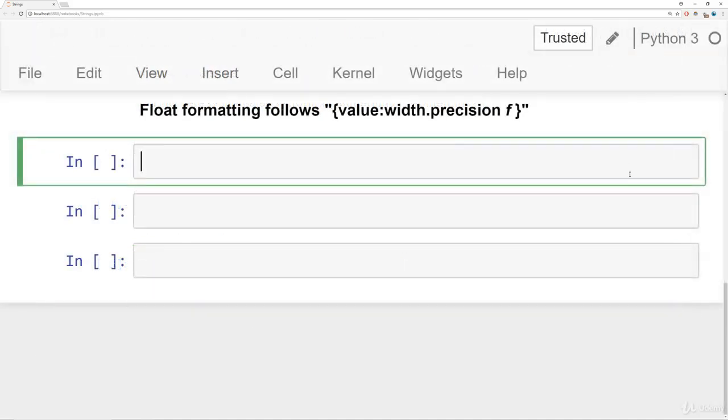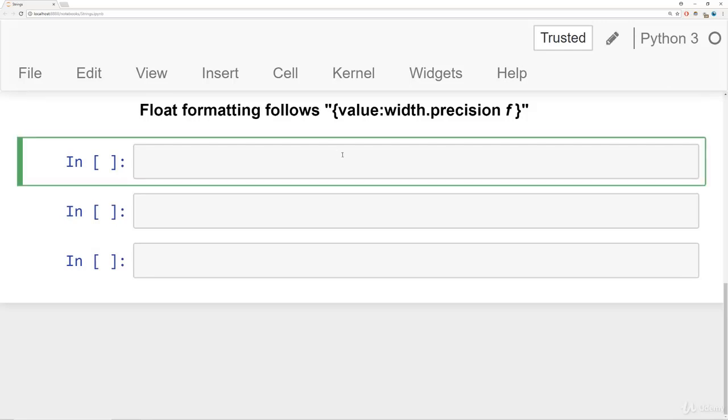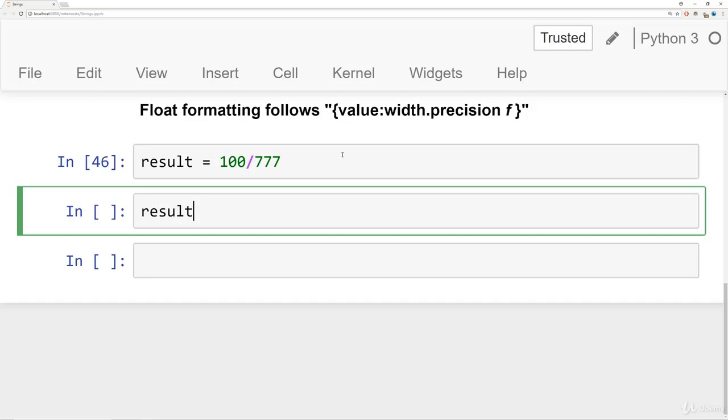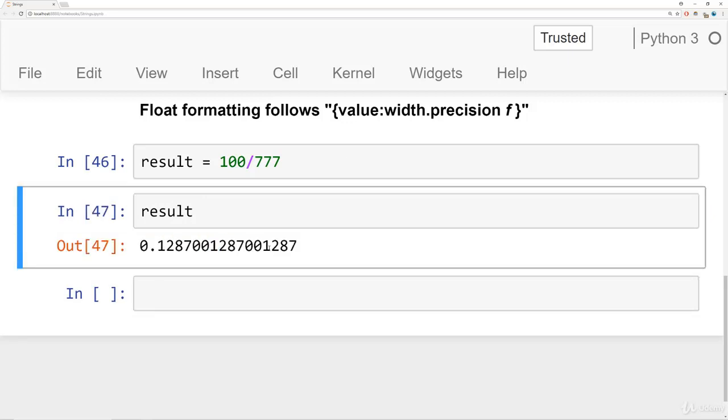Okay, to finish off our discussion of the .format method, I want to briefly talk about float formatting with the .format method. Basically, this allows you to adjust the width and precision of your floating point number. Let's start with an example. We're going to say result is equal to 100 divided by 777. As you may expect, this result is a number with a ton of decimal points after it. What we can do is, when we're printing this out, change the level of precision we want and even change the width of the number itself.